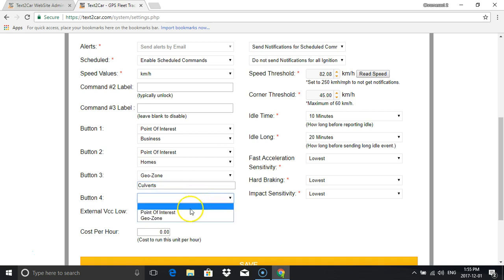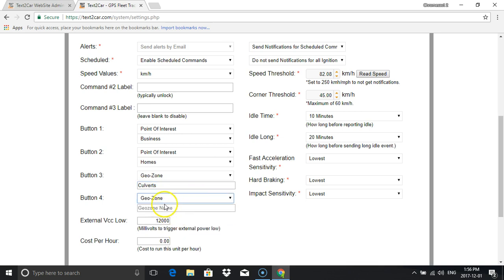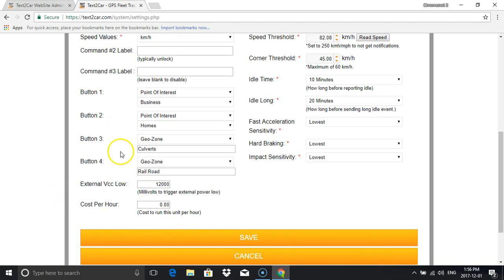Button 4 we can assign as a geozone again, and this time we can assign that as railroad crossings. Then you'd click Save. Once that's saved, you can plug your Exit into the cigarette lighter of your foreman's truck and go around and start marking all these points with their assigned buttons.